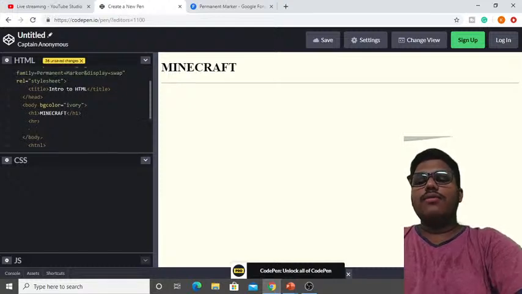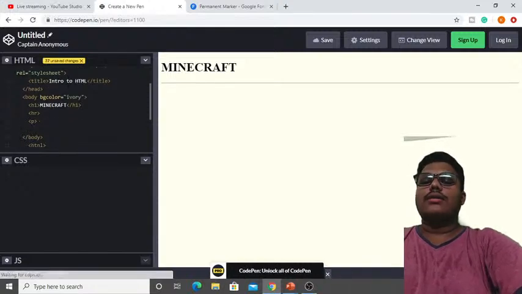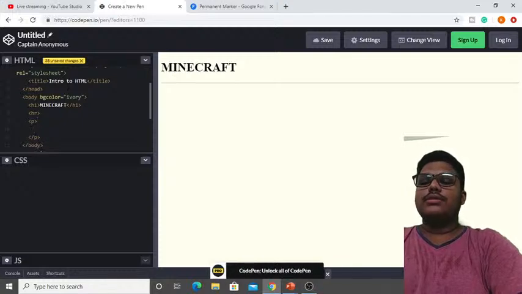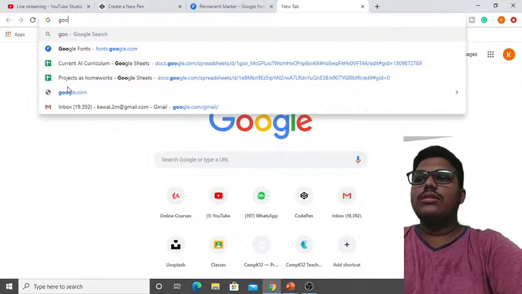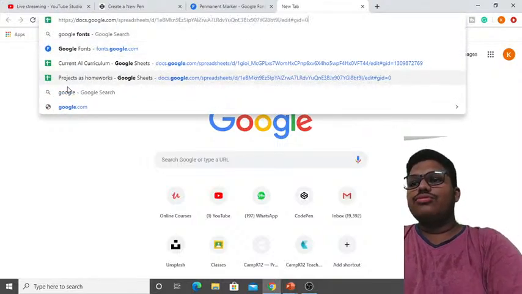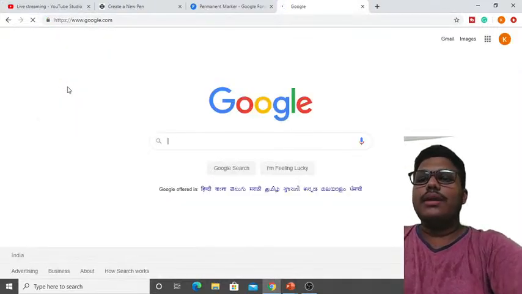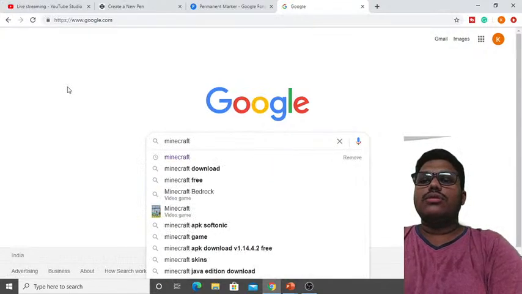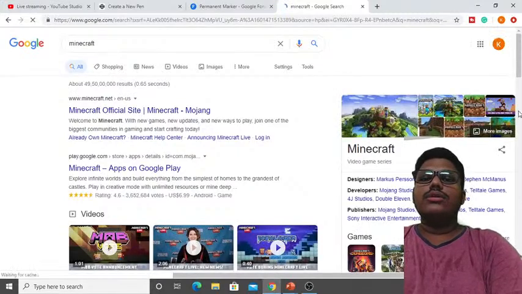Now in this, if I want to add any paragraph, I will call it the P tag. So I'll just type the P tag here and paste. For that, I will take some help from the internet. I'll go to Google, as I said, every day we have to go to google.com. I'll go to Wikipedia and search for Minecraft. I'm just teaching this for education purposes, so I'll go over here.